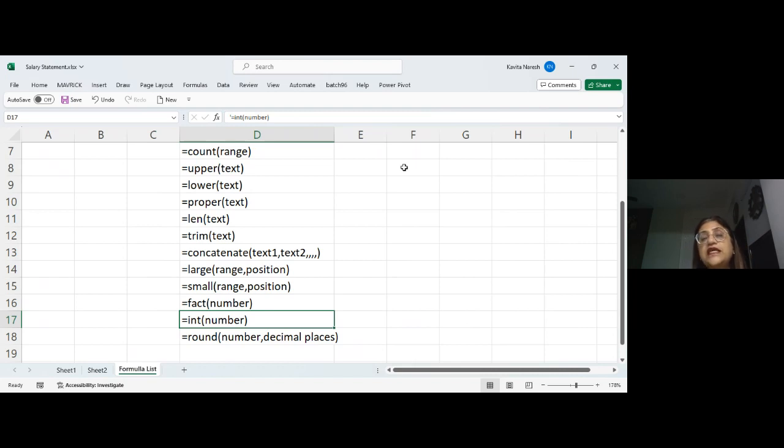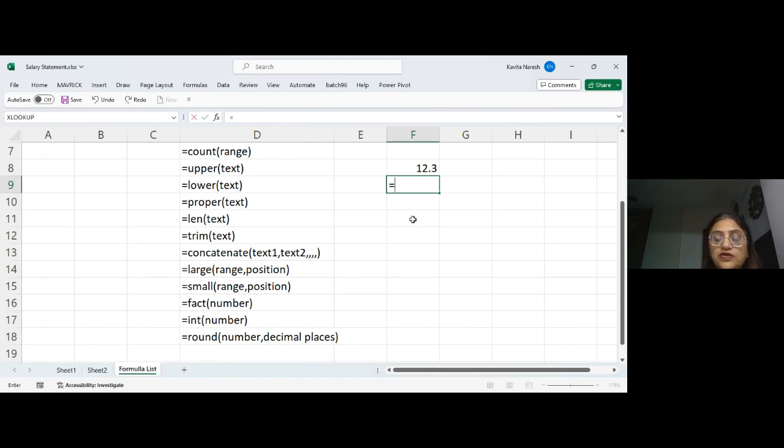The INT function: see, every number has two parts. Like this is my number, and it has two parts. One is the left side and the second one is the right side. After the decimal, they are known as decimal numbers, and before the decimal, they are whole numbers. So I want to extract only the whole number within a given number. So is equal to INT, then the number, complete. This will give you the whole number.